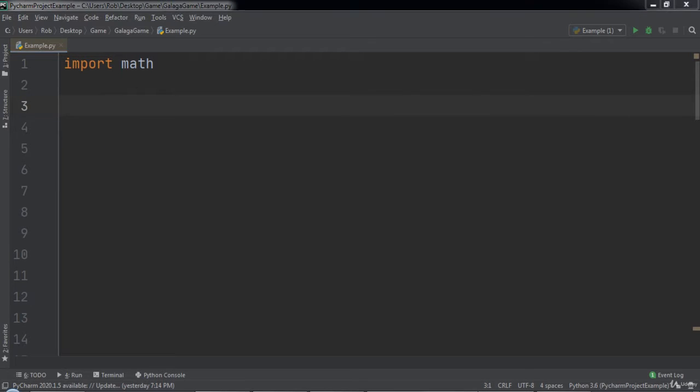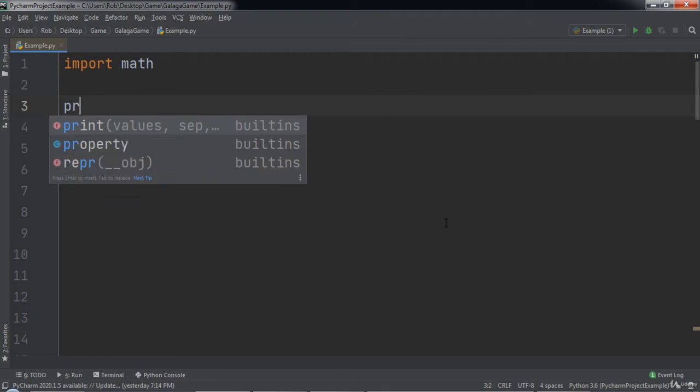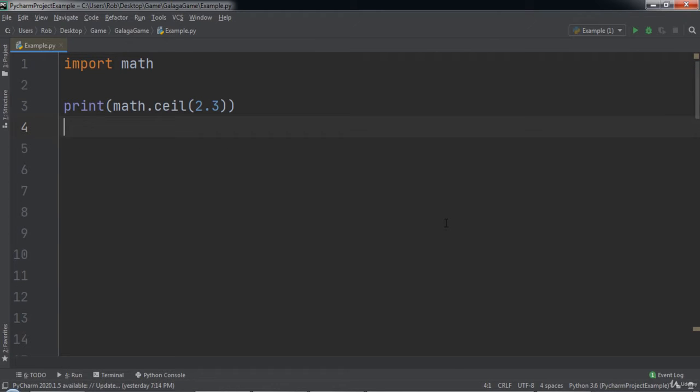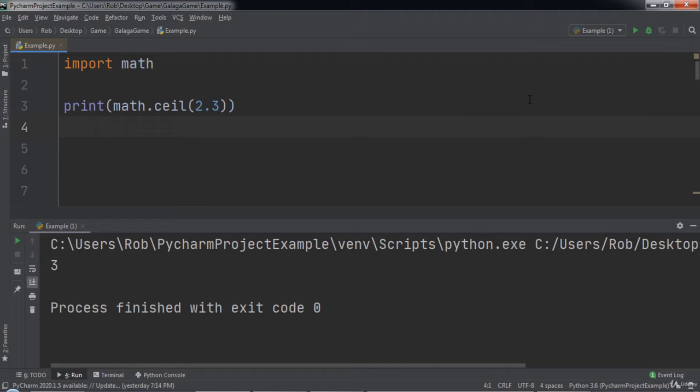The ceil function allows us to round up a number regardless of the decimal value. For example, let's print out math.ceil and pass in the float 2.3. Normally, 2.3 should be rounded down to 2, since the decimal value 3 is closer to 2 than 3. However, with the ceil function, we are telling Python to round the float up to the nearest value. In this case, when we run the code, you will notice that 2.3 was rounded up to the integer value 3.